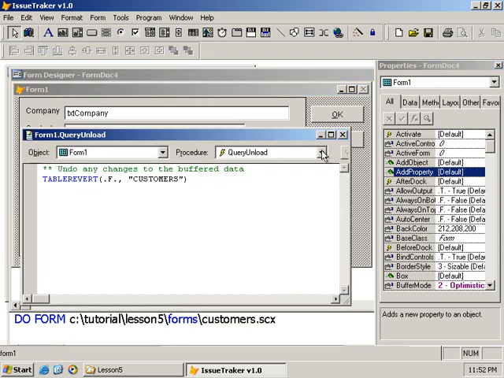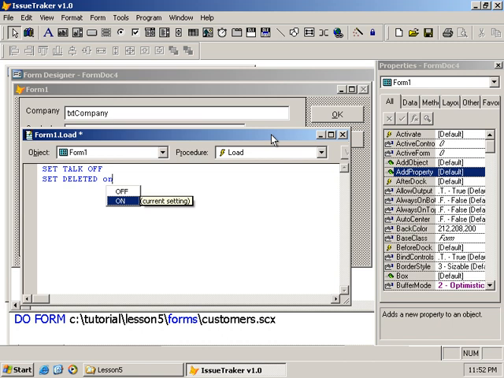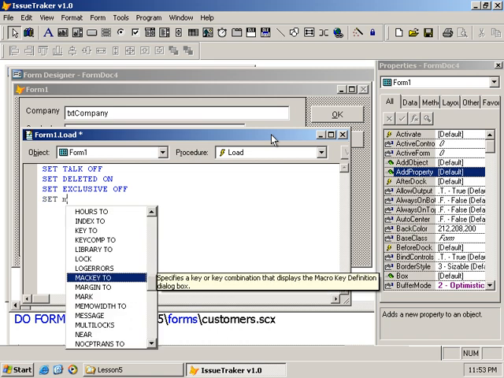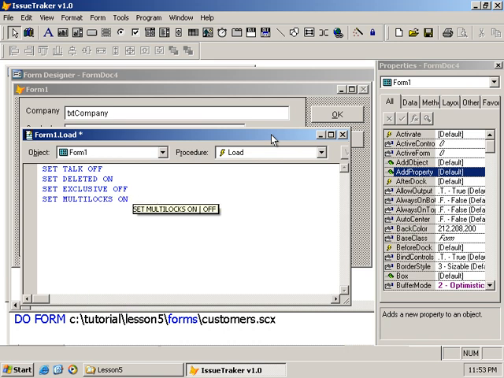And what we want to do also in the load event, again, because it's a private data session, we want to set talk off so we don't have anything spilling onto our form. And we want to set deleted on. We need to set up the environment on every form that we create. Set deleted on, set exclusive off for shared access, and we need to set multi-locks on. Required for table buffering.